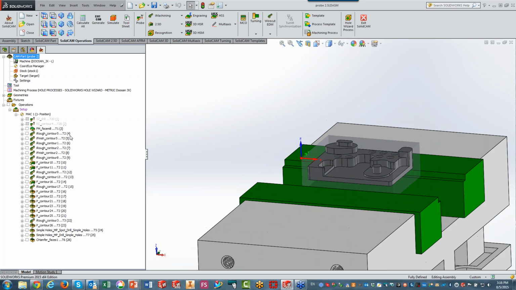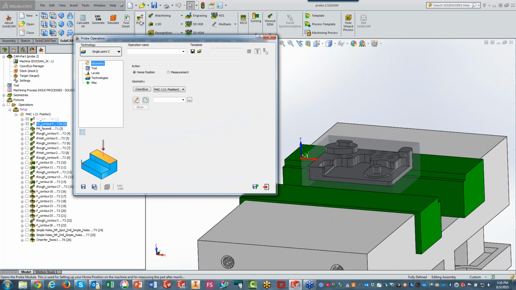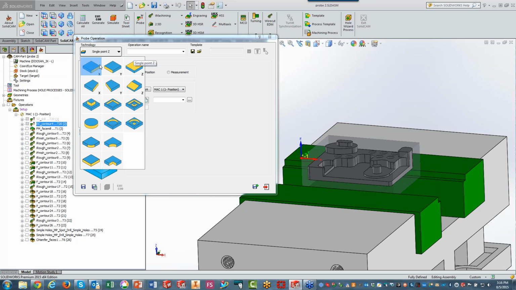The way we work in probe is very, very similar in many cases to your regular operations. I'll go to probe. As you see here, we have an operation called probe. And remember I talked about supporting different cycles? Over here we have a list of all the different cycles that we support. Of course, that depends on what your controller supports as well.